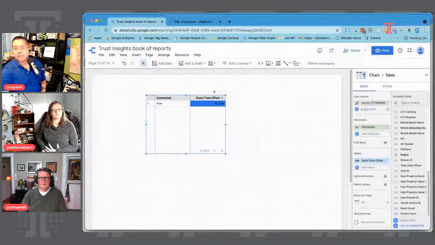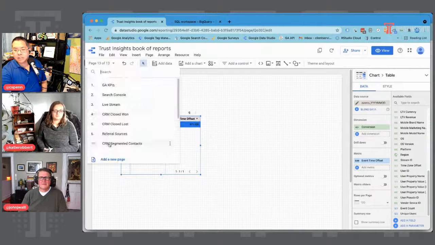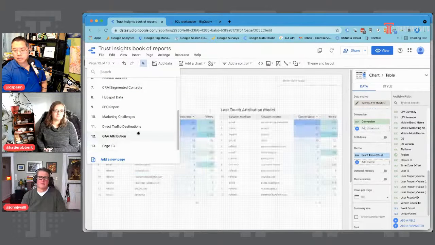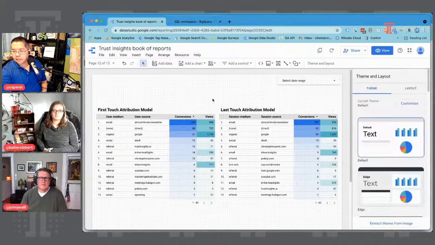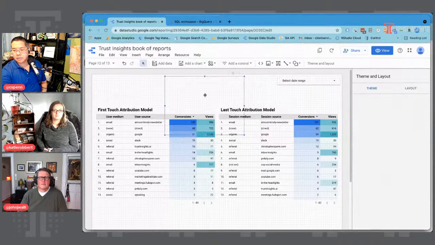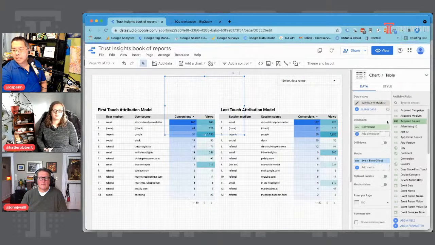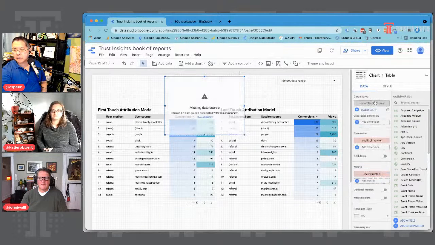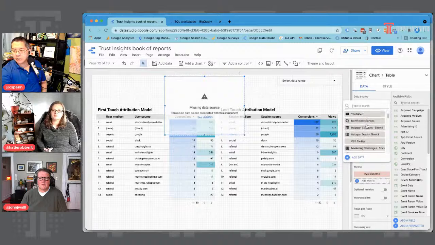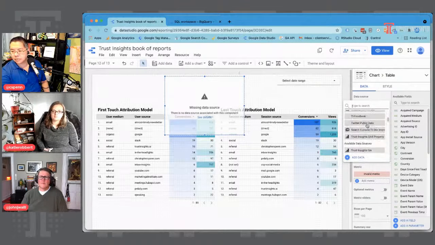Let's try this. This is time to experiment. Let's go back to page 12 in our workbook here. And let's see about creating a new table. We need to choose our GA4.